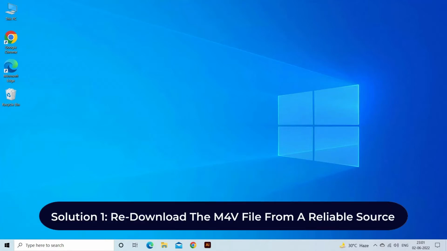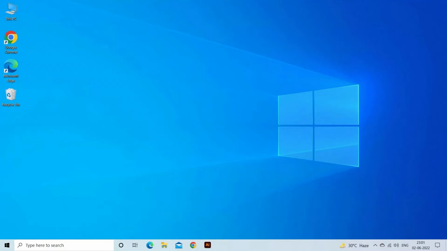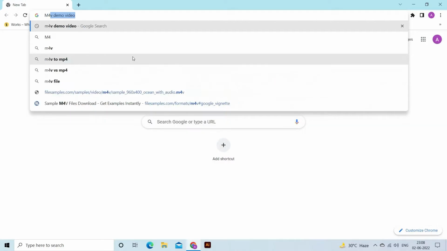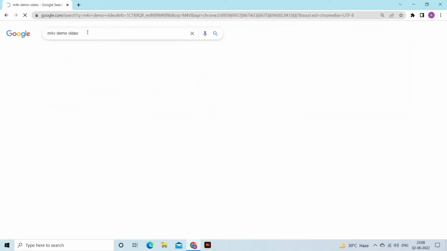Solution 1, re-download the M4V file from a reliable source. Most of the time, due to network issues, your video file is not downloaded properly, which can lead to unplayable or corrupt video issues. Apart from that, downloading the video files from torrents can also result in file corruption.